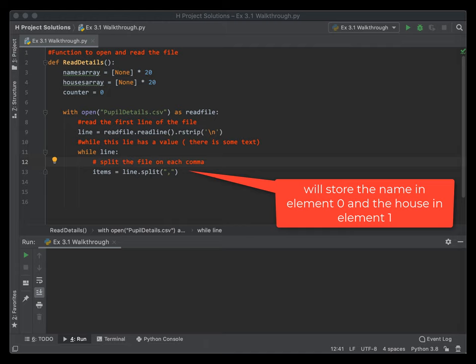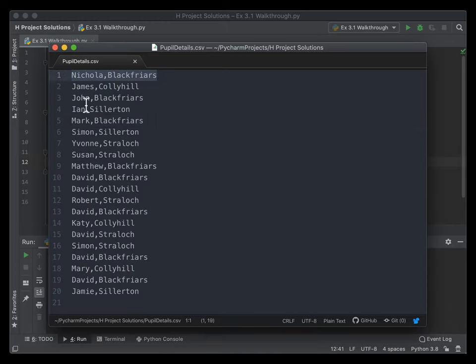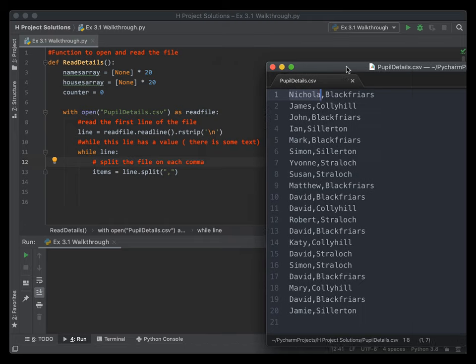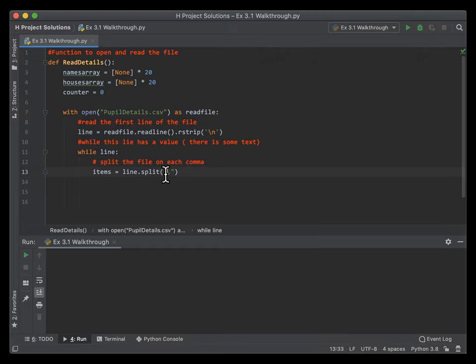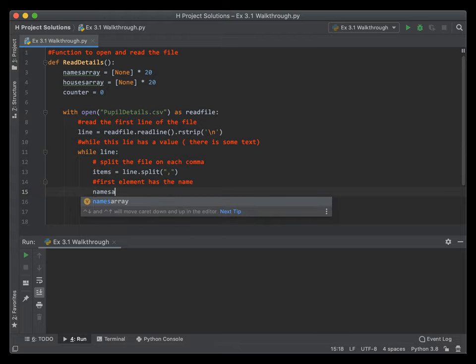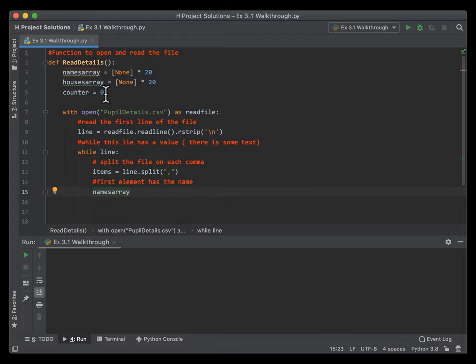It will take the first line, and if we look at that first line, you'll see that it is Nicola and Blackfriars. So it's going to put Nicola into part one of that items array and Blackfriars into part two. You've got to remember that arrays unfortunately index elements from zero, so we're going to need to remember that. The first element has the name, so we'll say names array, counter, because that means we start off at zero, equals whatever was in the first element of the items array.